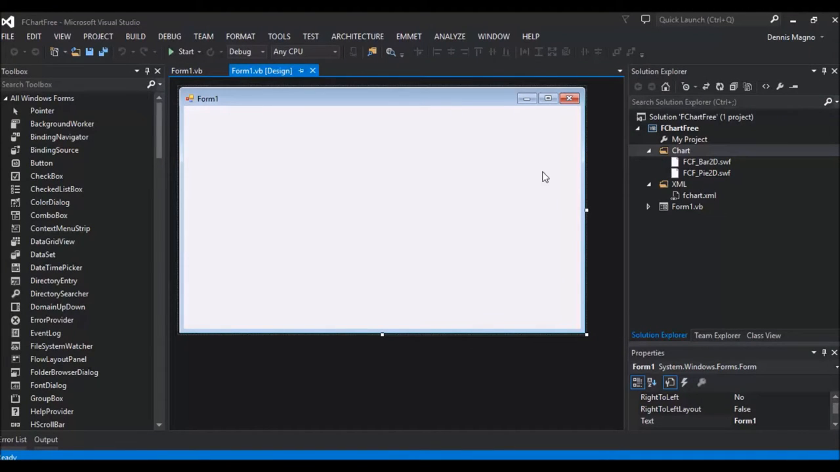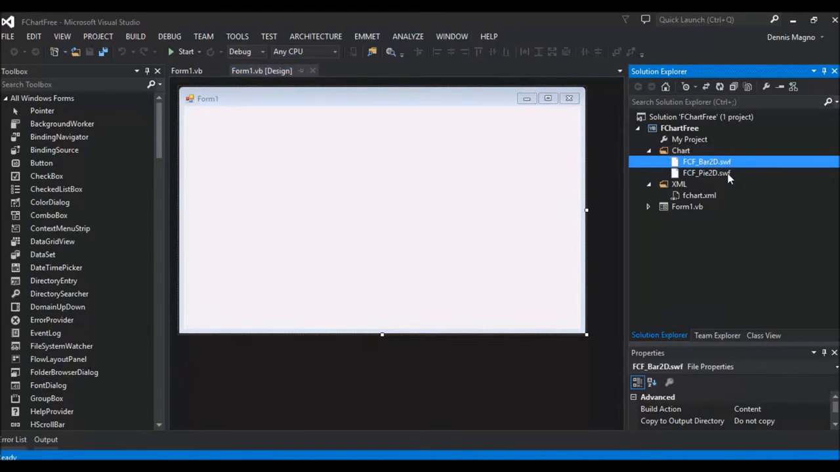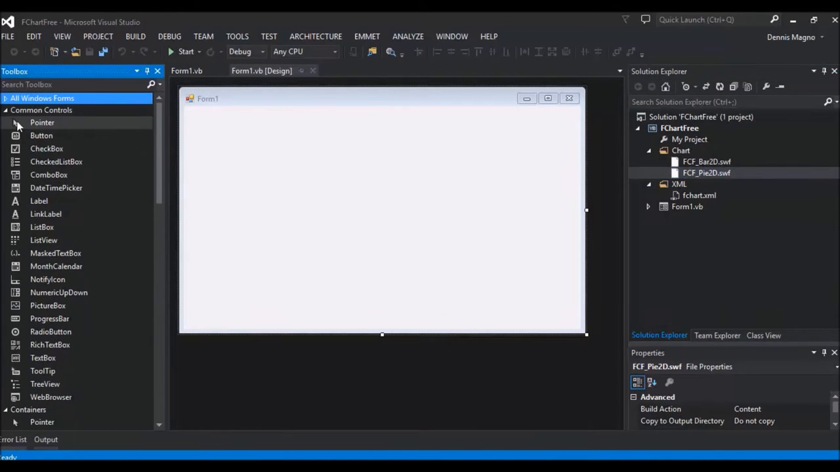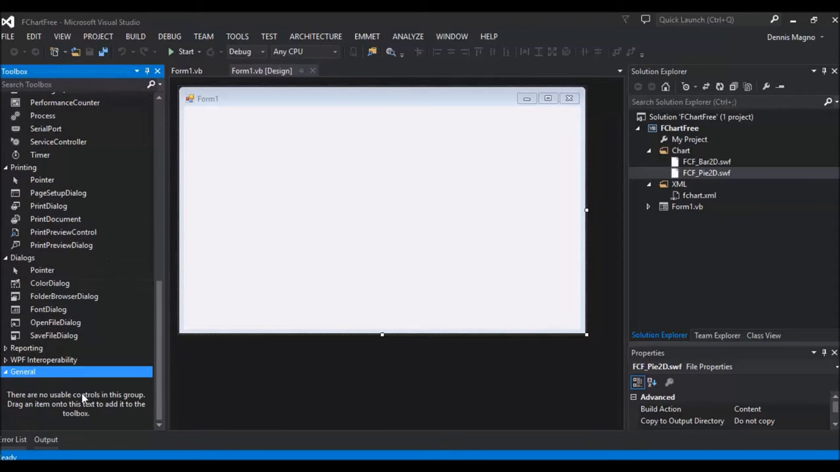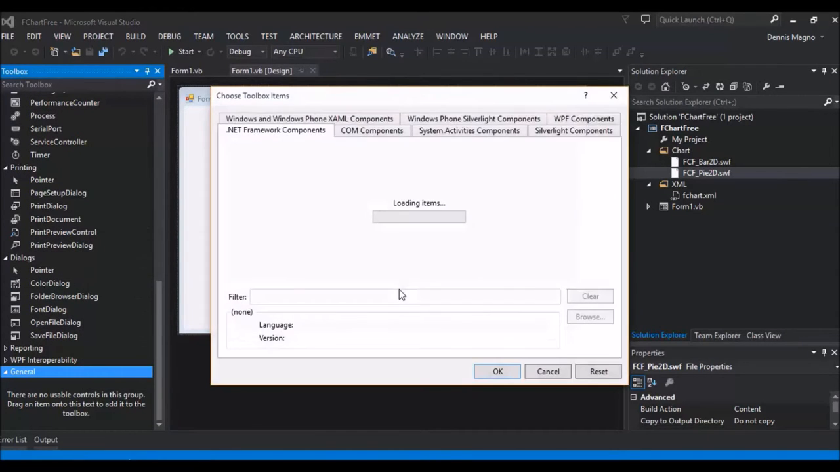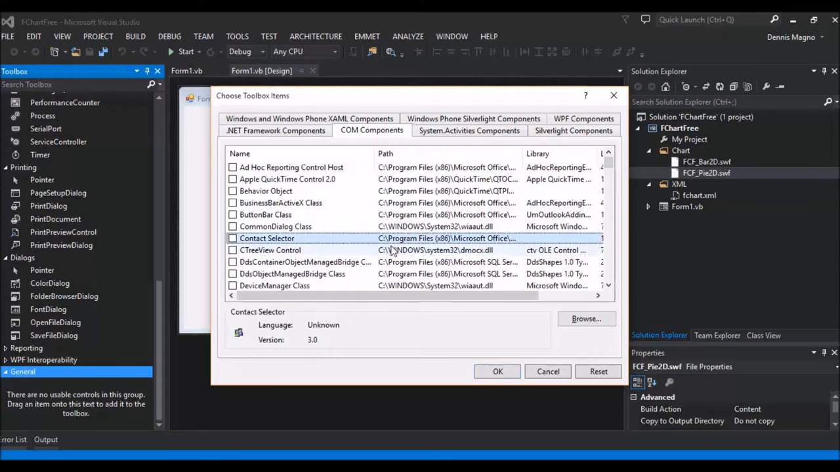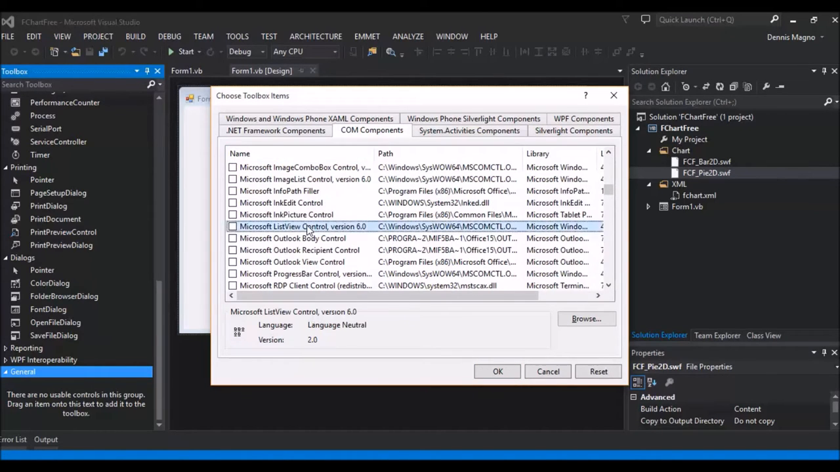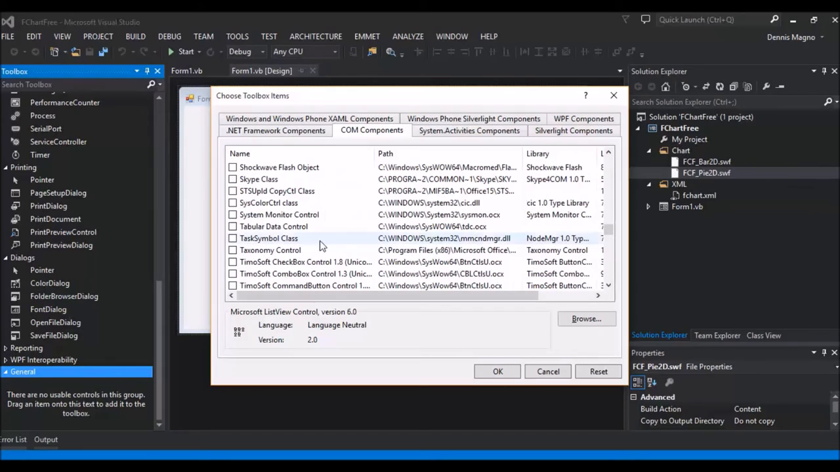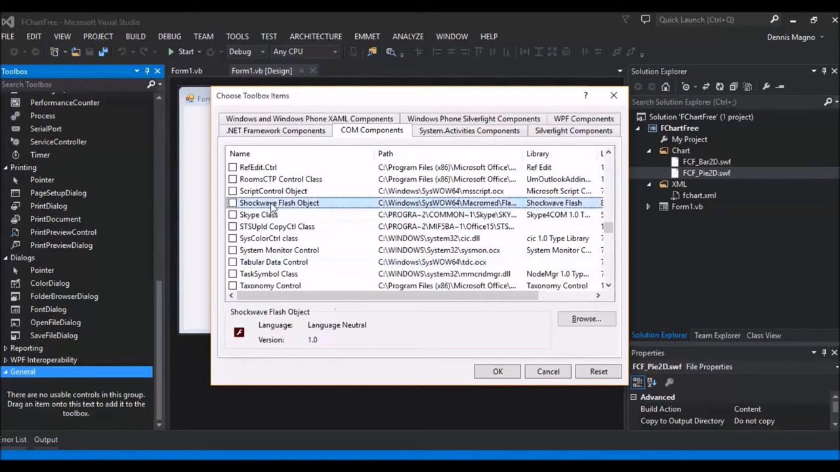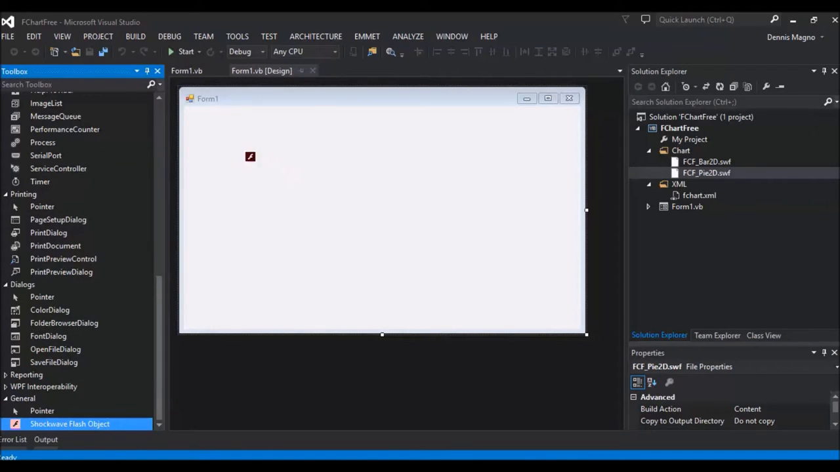Basically what we need is the Fusion Charts Free. I will put down where you can download it. Then we need to add the ShockWave Flash Control. So just choose Items, then Components. Let's sort it by name, then go to S. There is ShockWave Flash here. It's okay. Then drag it.